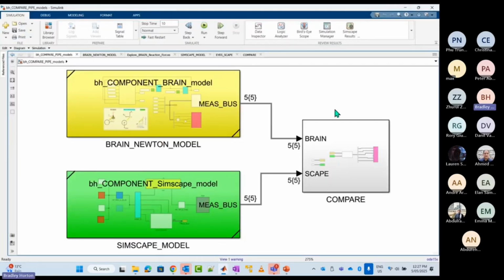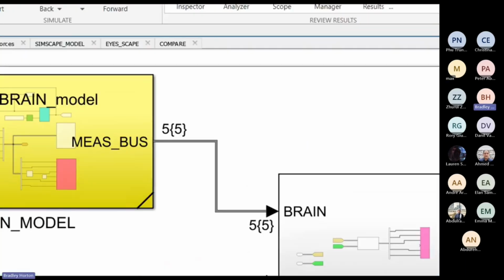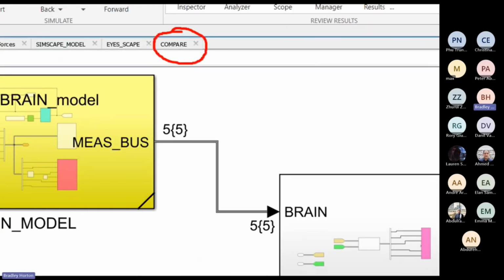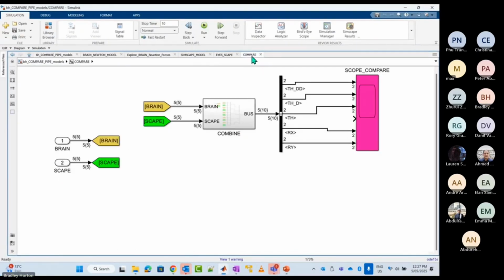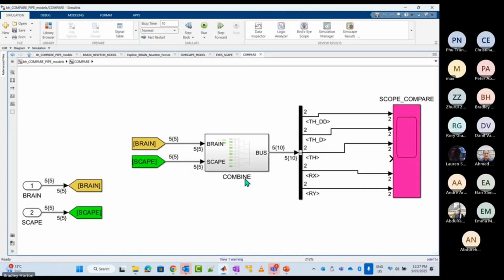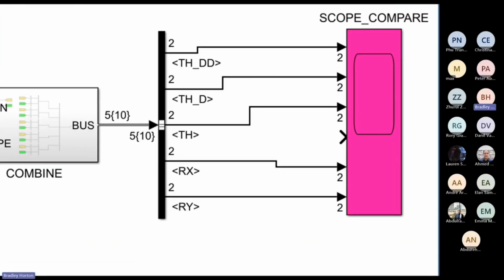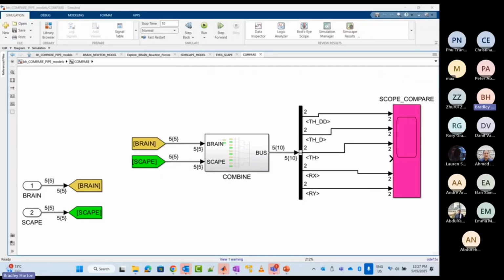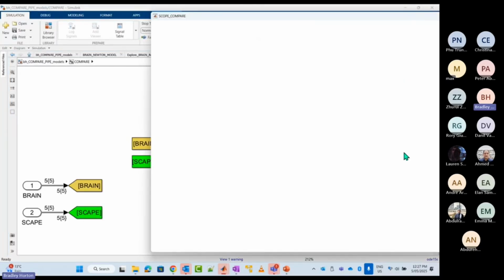So, all right, we've got the brain Newton model, we've got the Simscape model. I'm really hoping that these two different ways of modeling this produce similar simulation results. So let's click on the comparison tab sheet, compare. Let's click on this little guy. Once you get into that compare subsystem, hit your space bar. And inside this compare subsystem, you'll also see another one of those oscilloscopes. So let me double click on this oscilloscope.